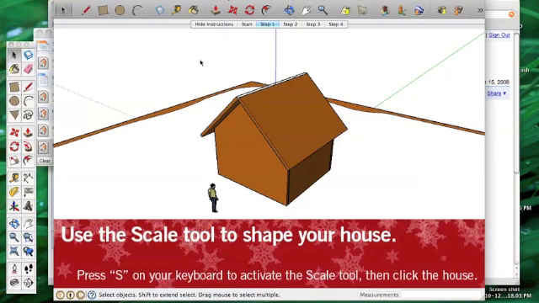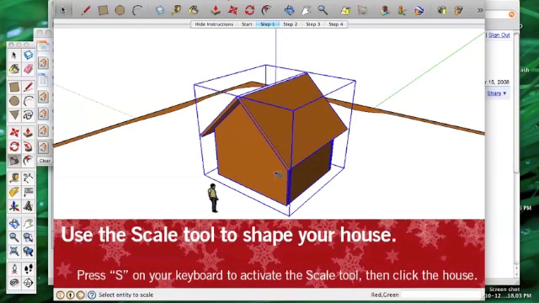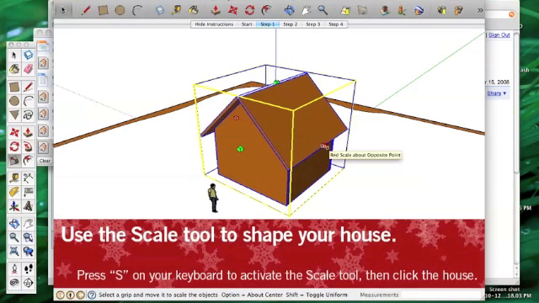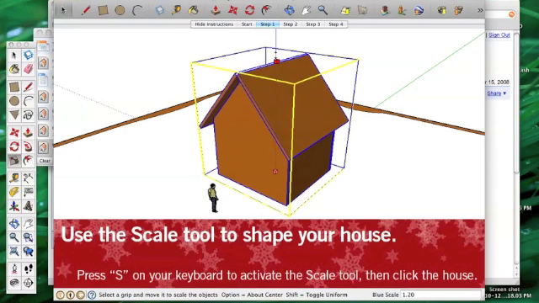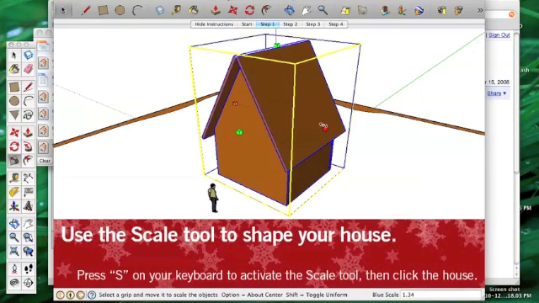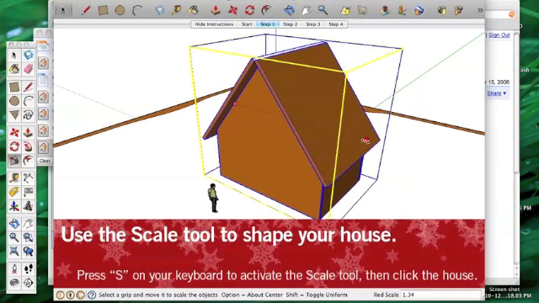First of all, you can use the scale tool, as it said, to shape your house. You press S on the keyboard, which activates the scale tool, and when you click on the model, you can make your house taller or wider. And those are some things you can do just to get started.